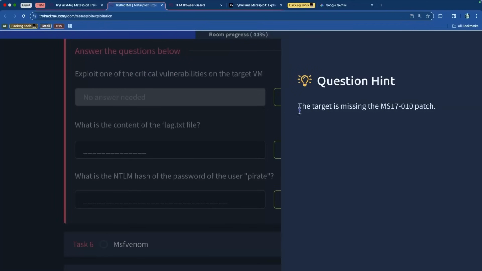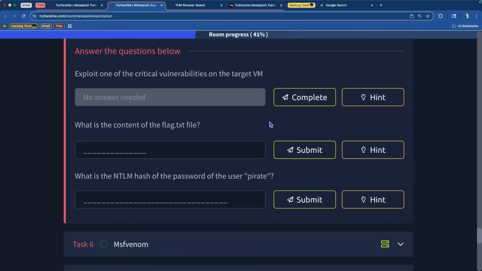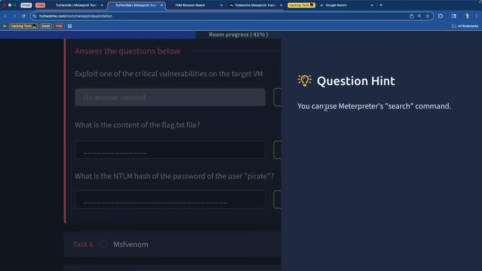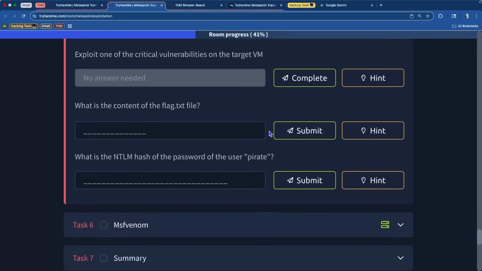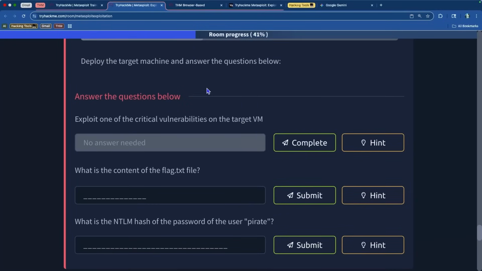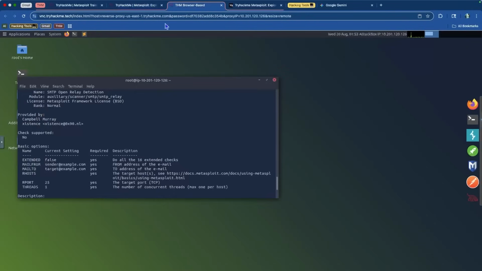So the first hint says the target is missing the MS17 patch. So that's something that we could have done by doing a vulnerability scan using Nmap even, because Nmap has a good vulnerability scanner. The next one is you can use Meterpreter's search command. So once we've established our Meterpreter session, we can do that and run search to try to find this. And then the NTLM hash for the user pirate using hashdump. And all of those things are pretty straightforward.